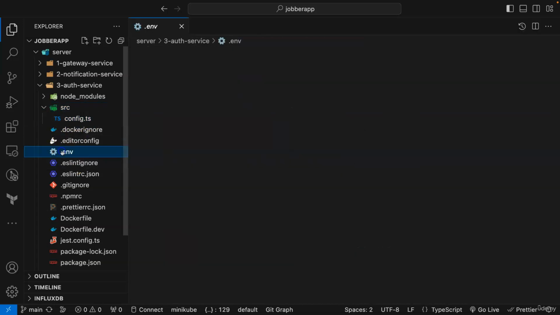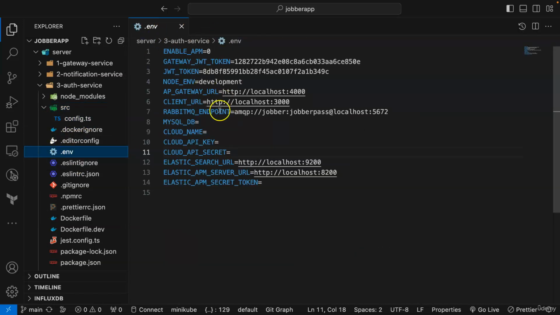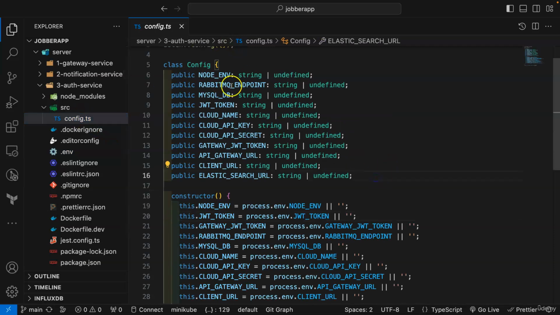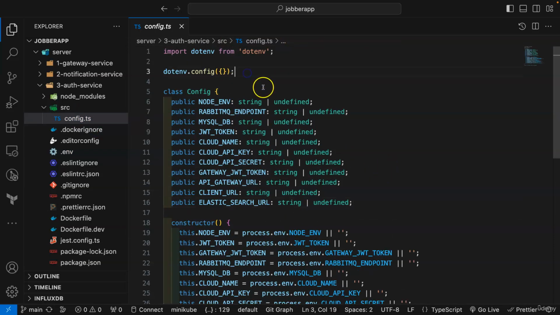But first, to just point out, I added my config.ts. I used what I have here, apart from the APM server URL, APM server token, and enable APM. Every other environment variable is defined here. I believe you've already done that as well.